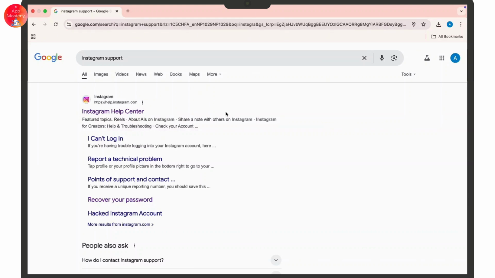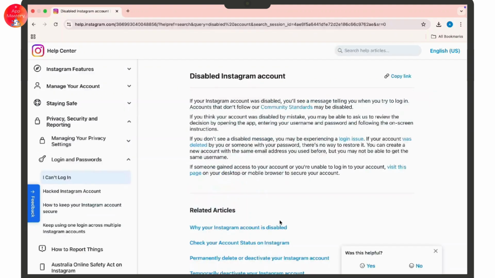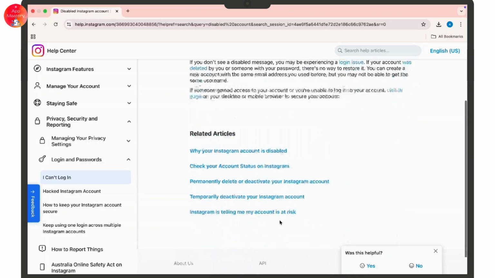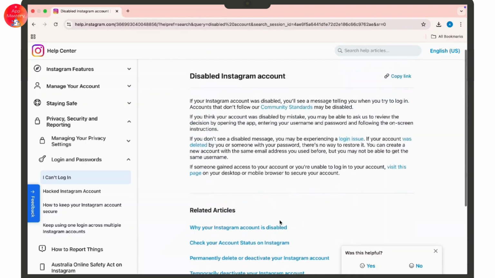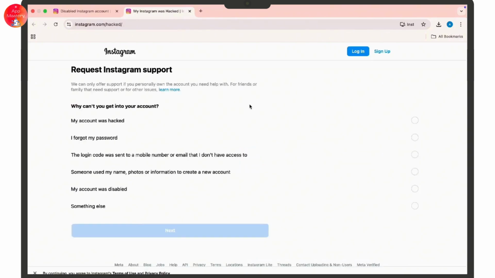Now, appeal the decision. After all this, all you have to do is go to any web browser and search for Instagram support, and there visit Instagram's Help Center official website. Now, from the left hand side, tap on the login option from the login and passwords. Then tap on the visit this site from the disabled Instagram account.